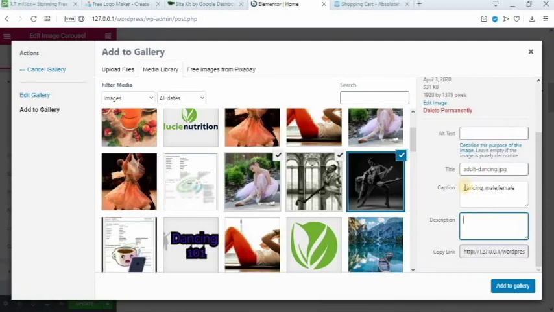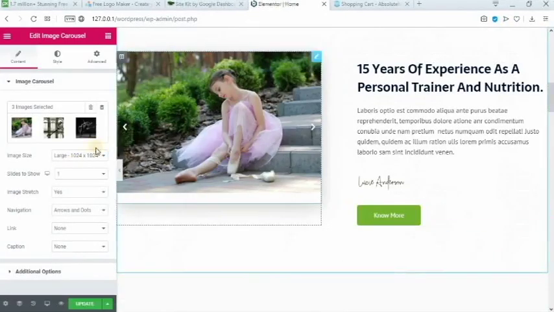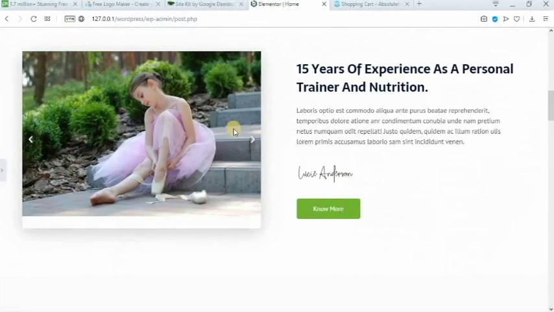And your description is just taking those words you inserted there. You're just going to take those words and make a sentence with them. So you're going to say dancing male and female. That's all. And you're going to say add to gallery. And we're going to say insert to gallery, and as easy as that, you change those.